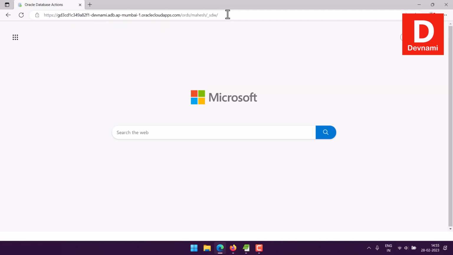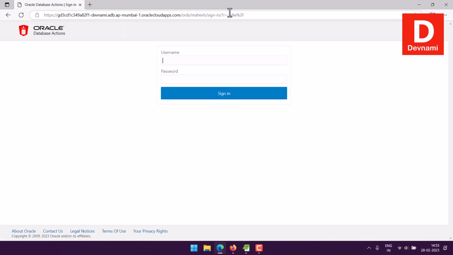We will be able to see database actions page. Here we type in username, then in password field we will be typing in or pasting in the password that we used previously while creating that user. Now I will paste in the username, click on sign in.